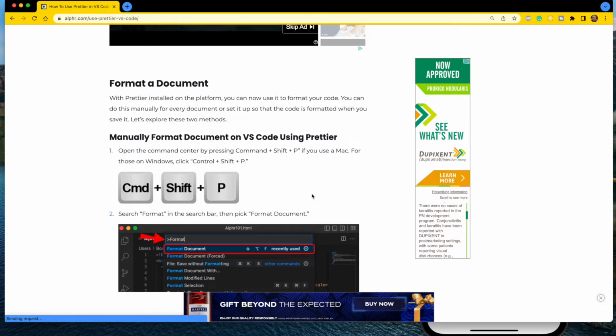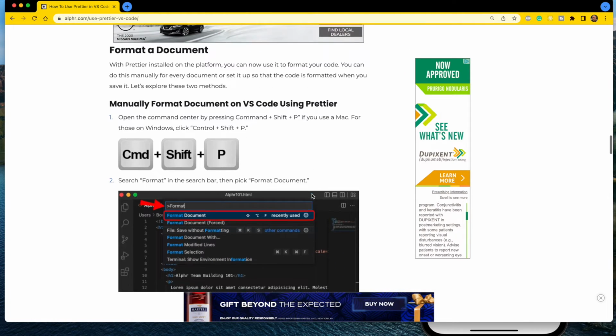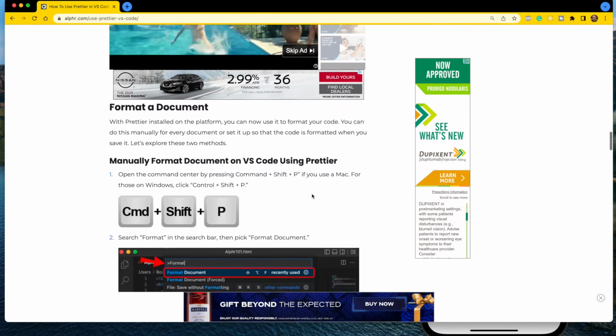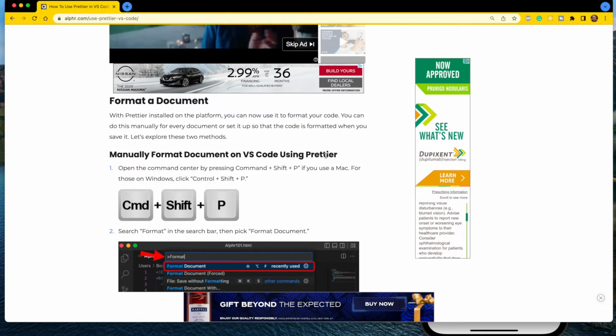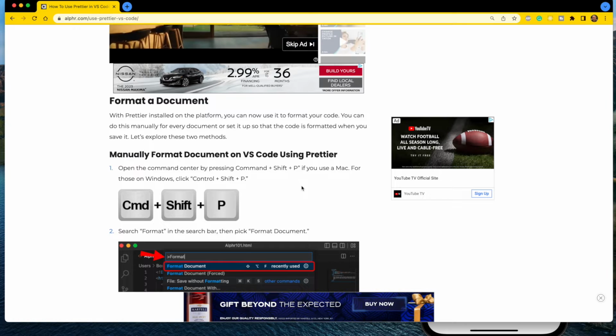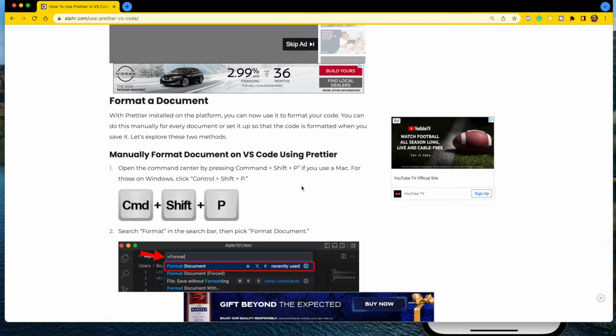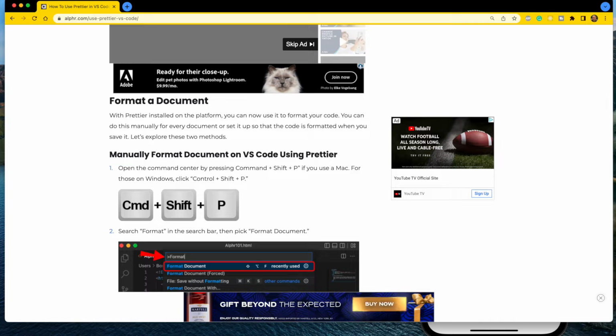Today I'm going to show you in this video how to format your code using Prettier in VS Code. Because for some strange reason this is such an annoying thing to always have to figure out, and there's a lot of information out there that's not useful. So I'm just going to show you real quick how to do it.